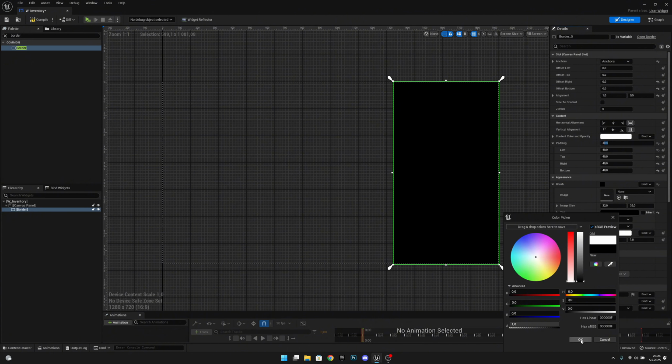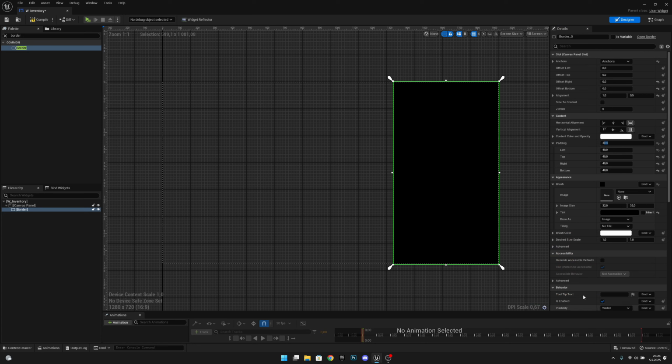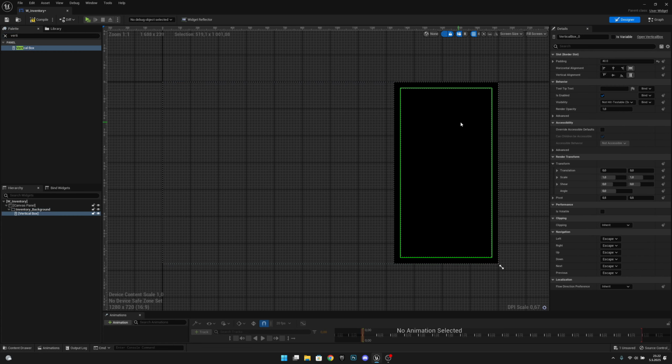And click OK. Now, let's make this a variable, and let's rename this to be inventory background, or BG, or however you want to call it. Okay, the next thing that we want to do is get a vertical box and move it to here. And as you can see, it has the 40 padding on the corners. That's exactly how we want it to be.